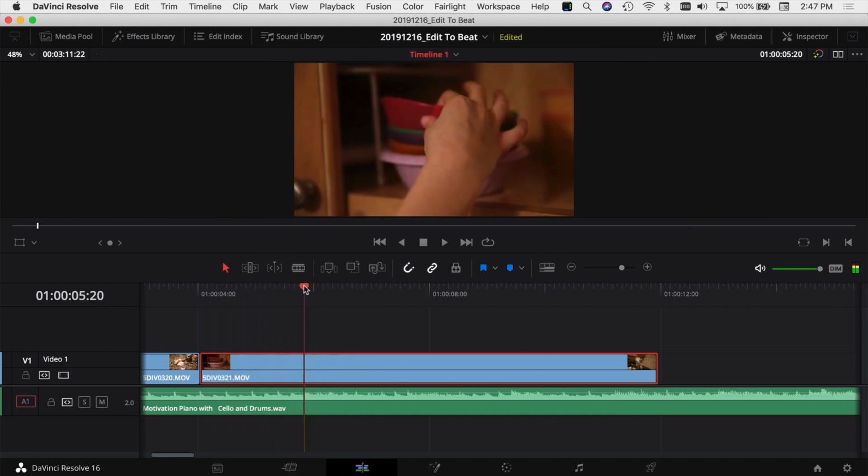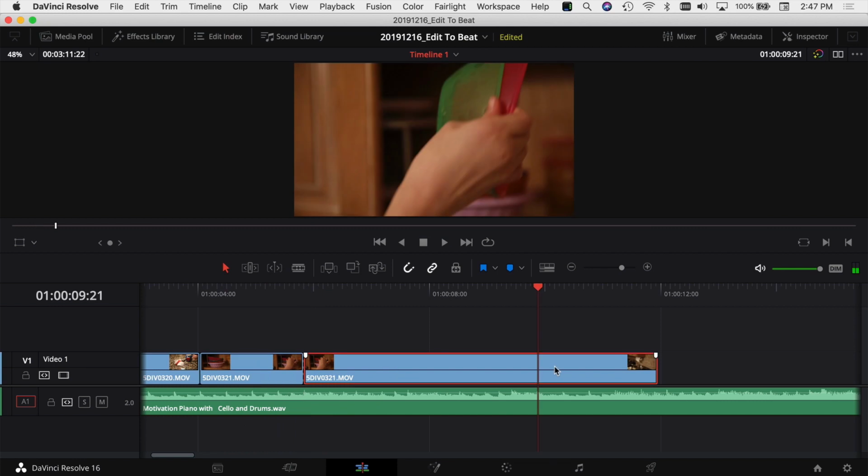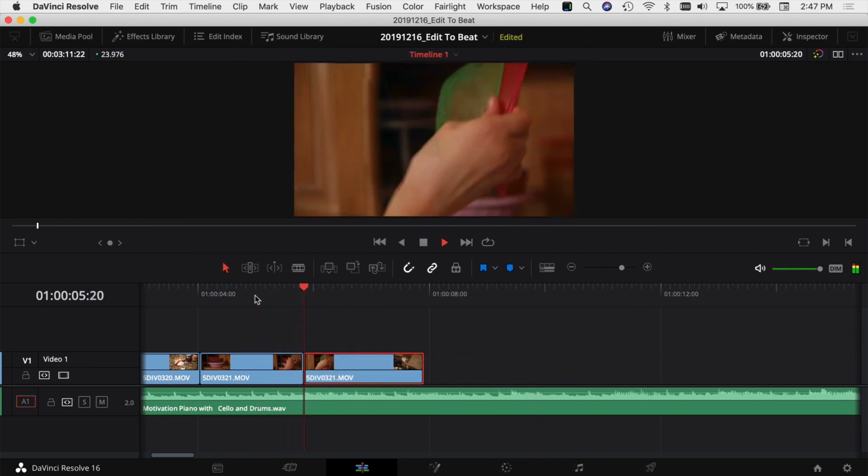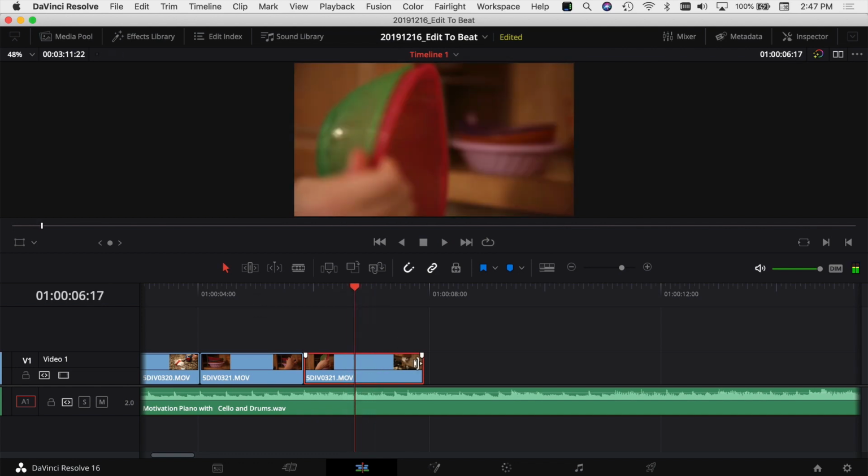So it changed again right here. So I'm going to cut my clip. I'm going to cut my clip again. We'll take this part out, drag it together. And then another beat is right here.